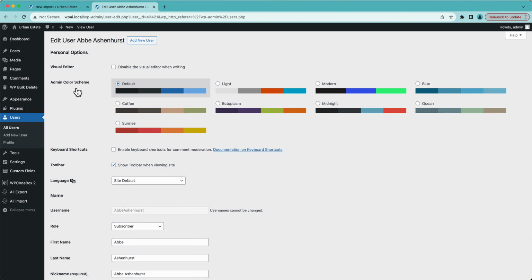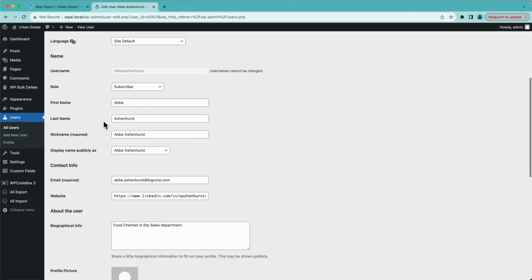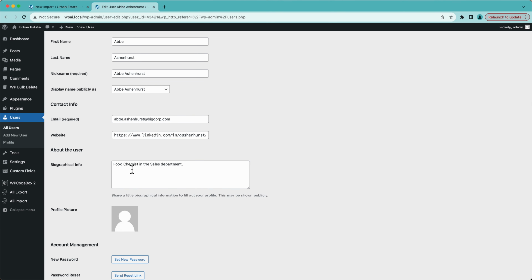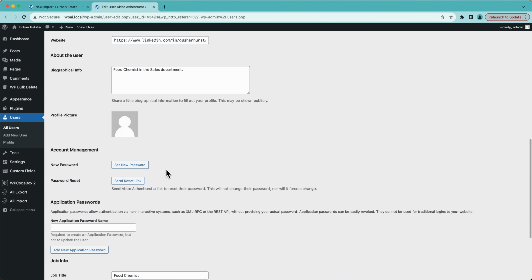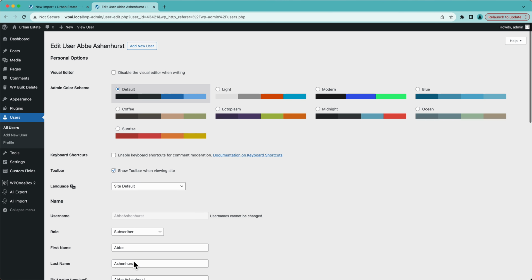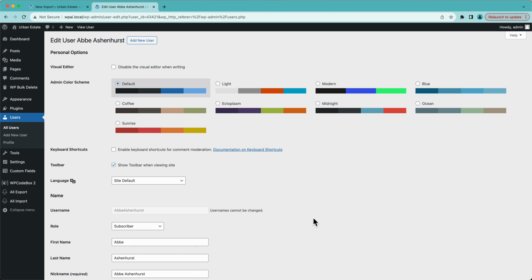Let's open up this first one. Everything looks good. We got all their name information in there. We have their email address, their LinkedIn. This person's a food chemist in the sales department. Every big corporation absolutely needs a food chemist in their sales department, preferably more than one. So it's important. It's good that they have one. And then down here we have their job title, department, hire date came in okay, allergies, and their performance review. So that is all it takes to import users into WordPress from Excel using WP All Import.